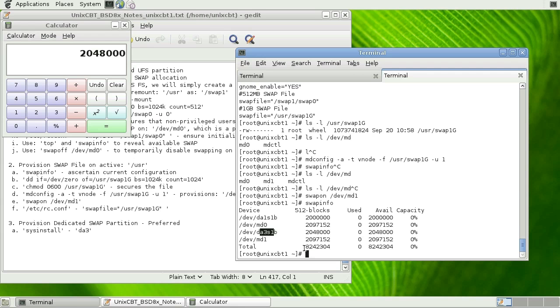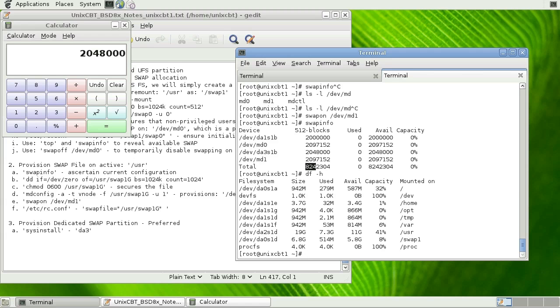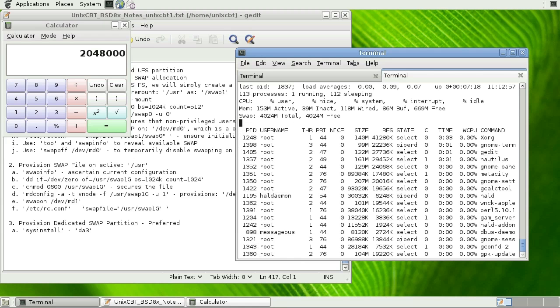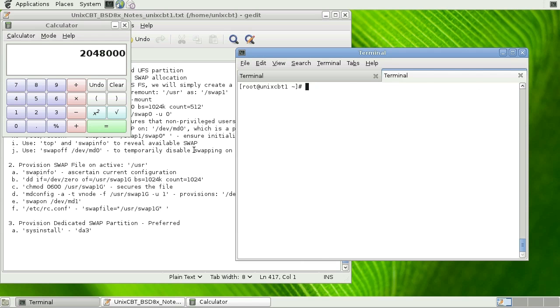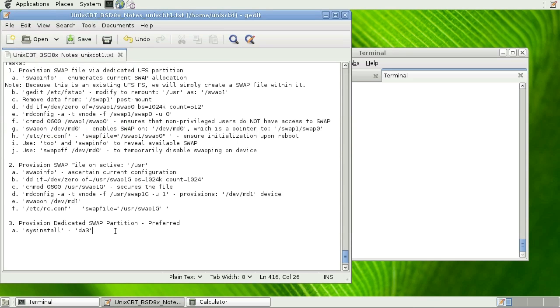So now we have a full 8 million plus blocks, that is, 512 byte blocks for swap, which gives us roughly 4 gigs of swap available. And top will bear that out. Swap total 4 gigabytes roughly, of which nothing's currently being used. So in a nutshell, we've covered setting up swap. You can do it on a partition basis, file basis. Now that we have a partition in place, you can actually disable the files by modifying rc.conf and turn them on when you need. So for example, let's just include that as another step.